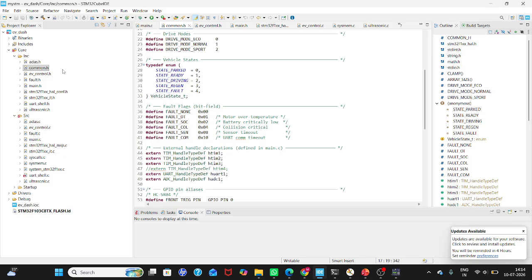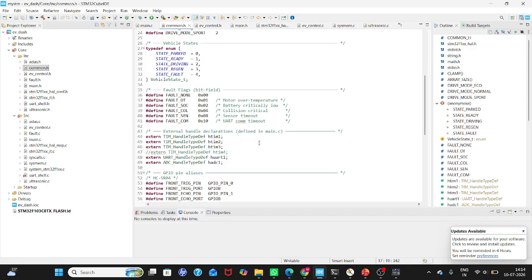Now I'll explain the code files. Initially, common.h. This is the common header file used throughout the project. It includes all required libraries, utility macros, driver modules, and common definitions that are shared by every module.